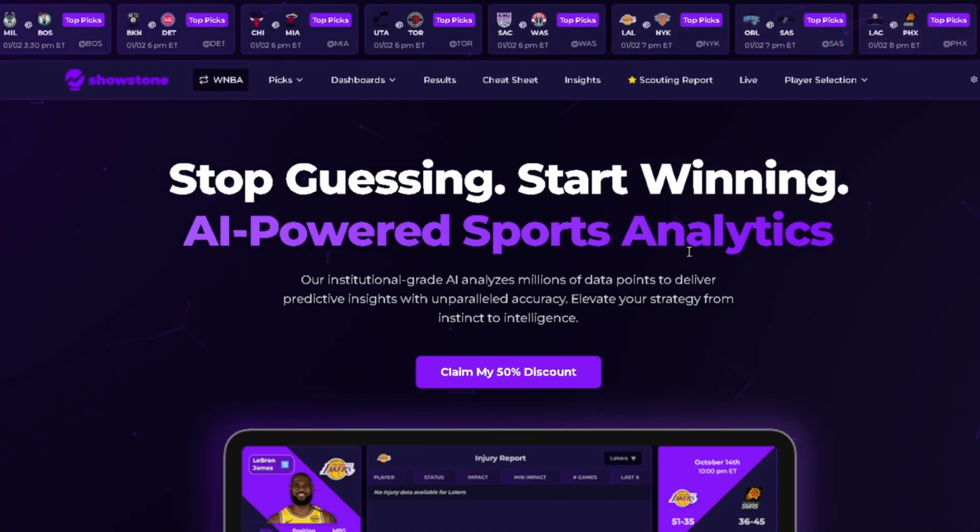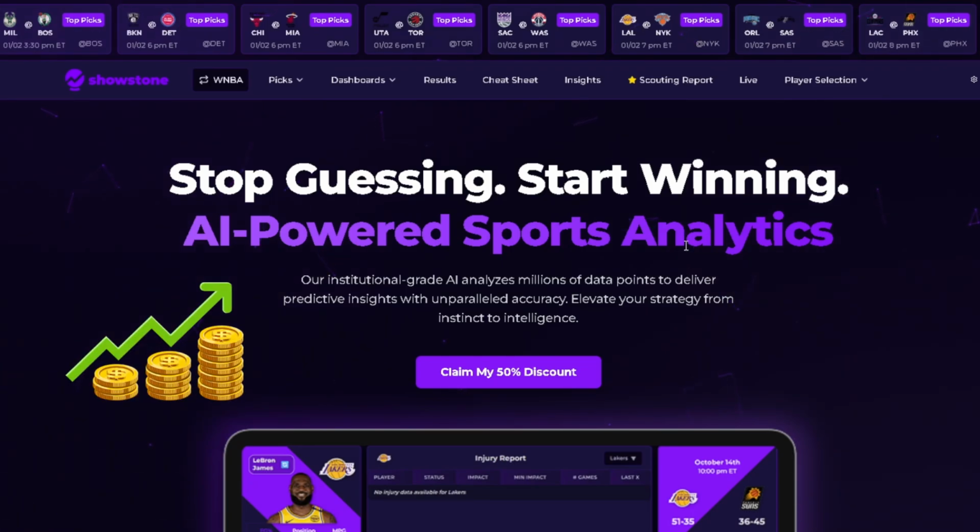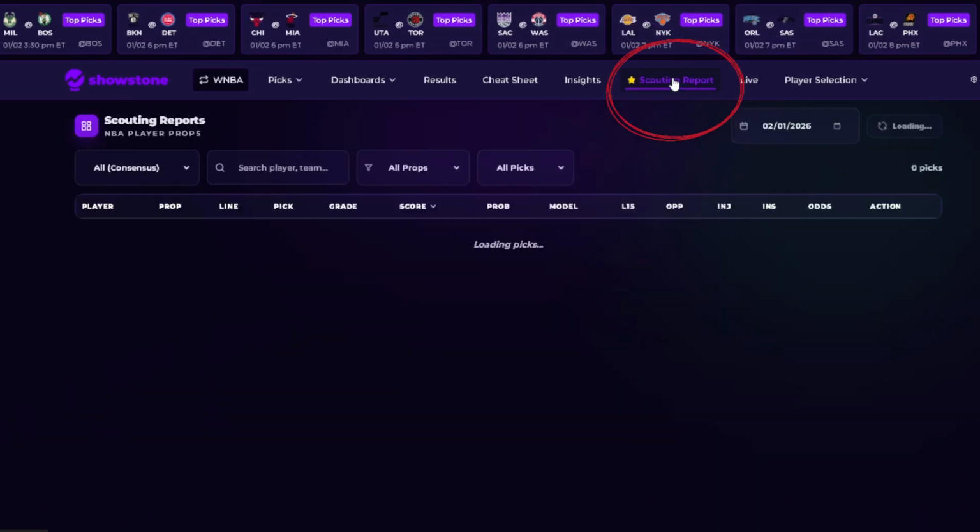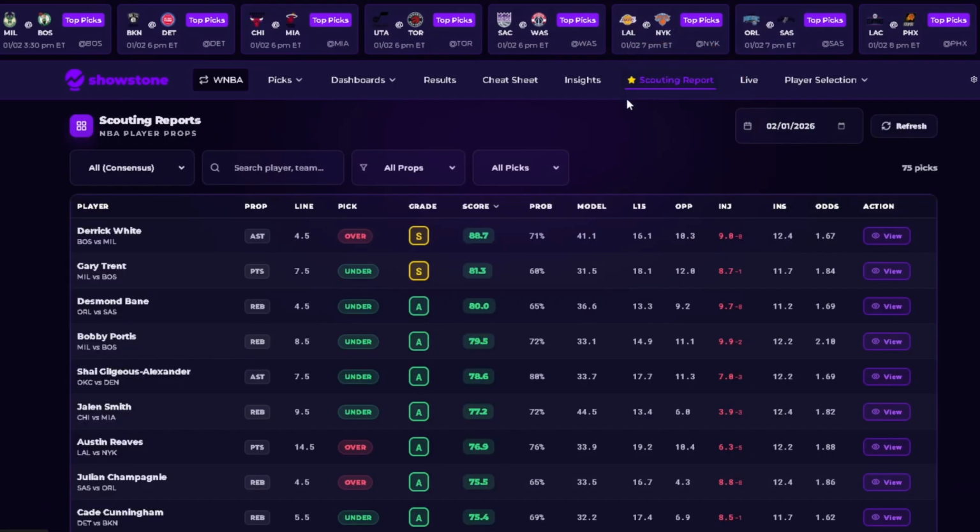Our goal for prop selection is to make it as efficient as we can, both in terms of profitability and in terms of time. We begin our search by going to the Scouting Report. Scouting Report is our latest feature that proves to be the most effective tool in allowing us to filter best opportunities on the market very quickly.